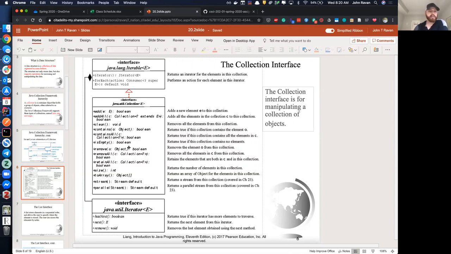isEmpty returns true or false and determines if the list or the collection is truly empty. Remove an object, remove an entire collection of objects, and then retainAll. It retains the elements that are both in C and in this collection. So that is kind of like a union operation, if you will. Size returns just an integer, the size of it.